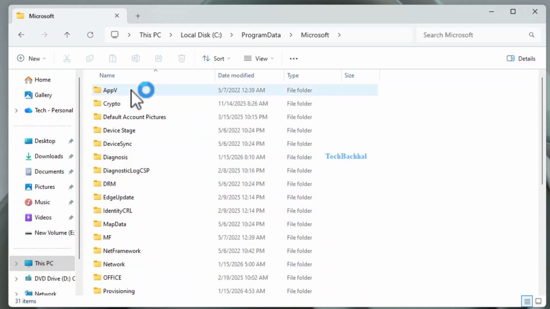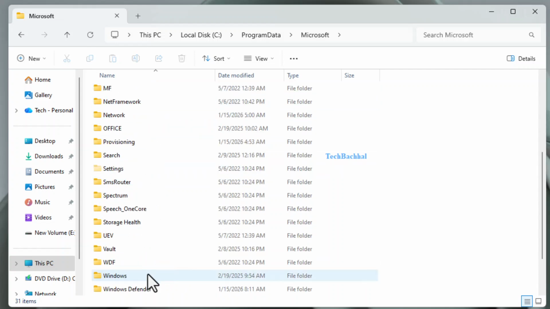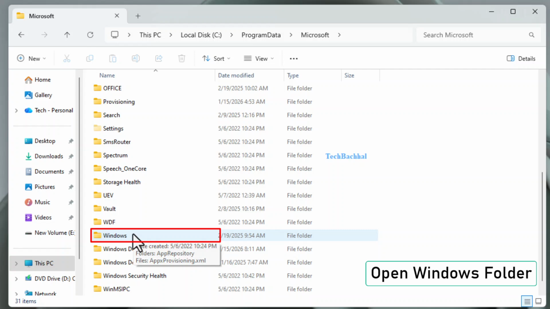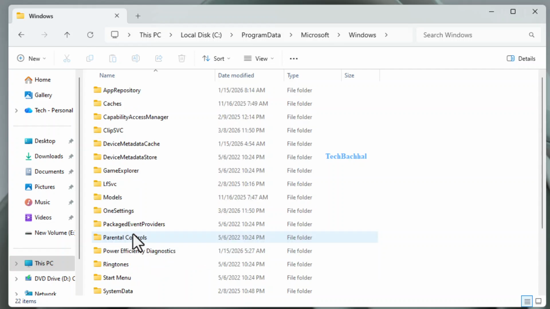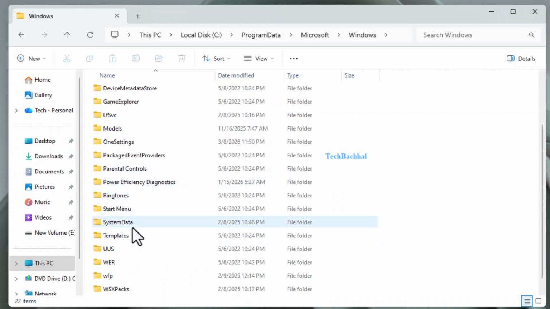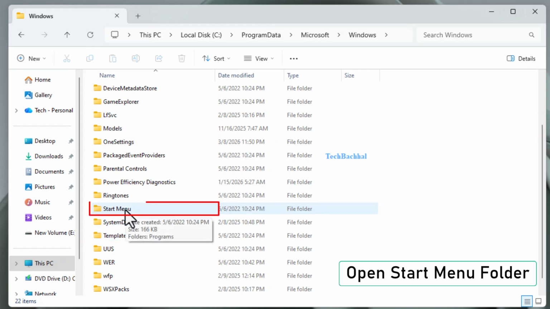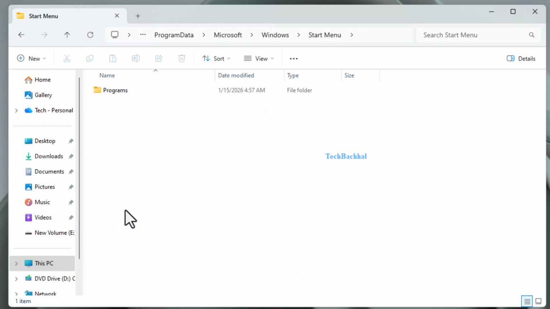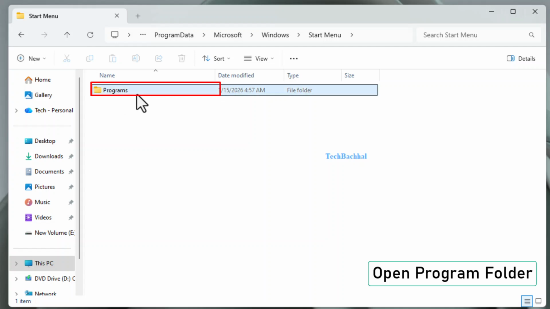Open the Microsoft folder. Open the Windows folder. Open the Start menu folder. Then open the Programs folder.